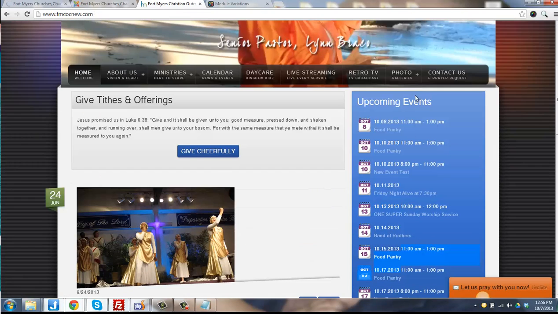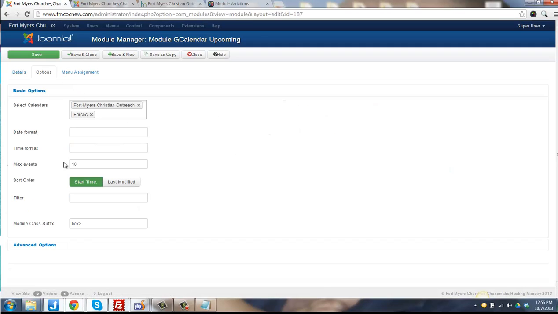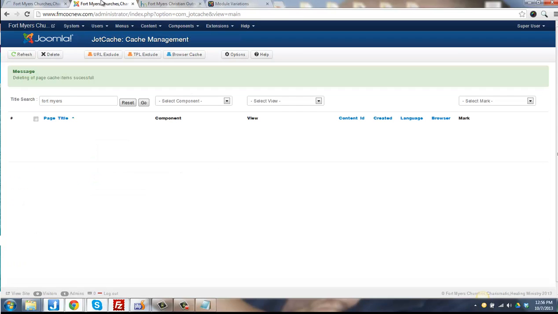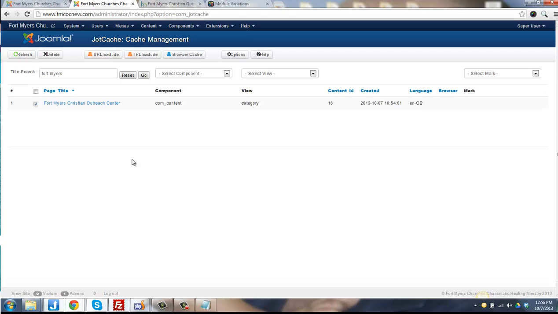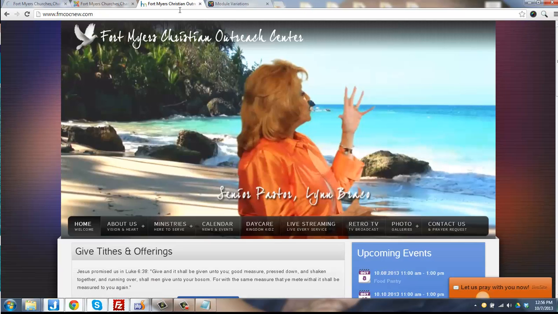Now, remember, if you change this, it might change it on some other ones too. But having a page a little bit longer than the other pages is probably not all that good. Max events is 10. We're going to change this to 15. Okay. We're going to click save. Come back to Jot Cache. Refresh the page, and we are going to click here, Fort Myers Christian Outreach Center. We're going to delete that. Okay. Now we're also going to save and close this. We're going to save and close this.